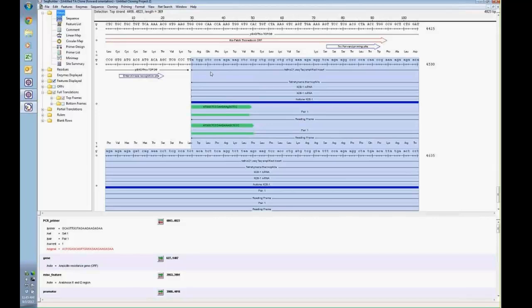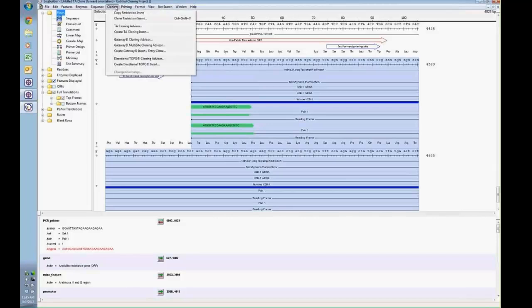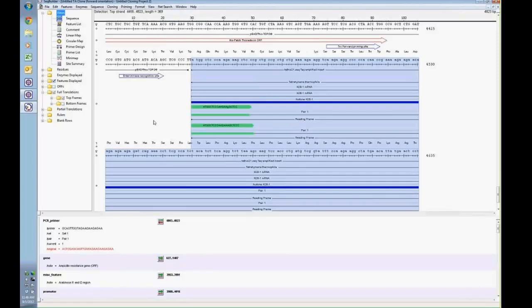So the other logical steps with the software is you also have the ability to do your directional topo and your gateway sites. One thing I would recommend is if you're interested in those applications, I would direct you towards our videos, because those are a little bit more informative and a little bit more thorough in regards to overview of those different applications. Okay, that pretty much concludes the primer design and cloning for today.